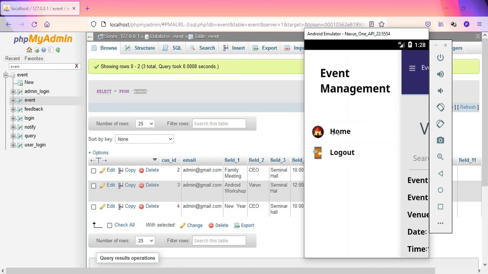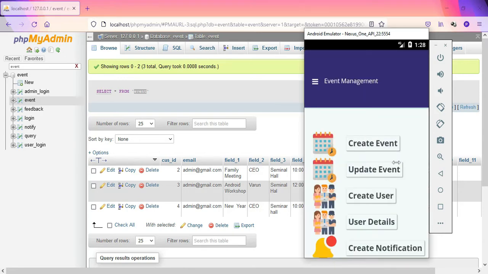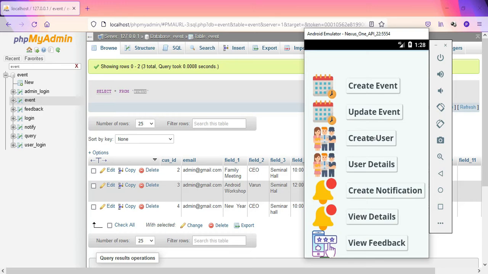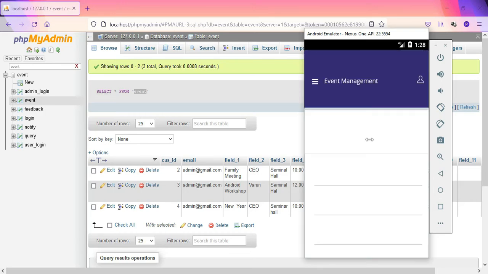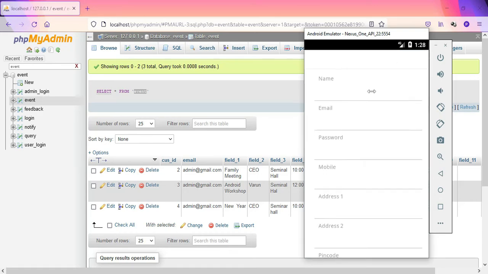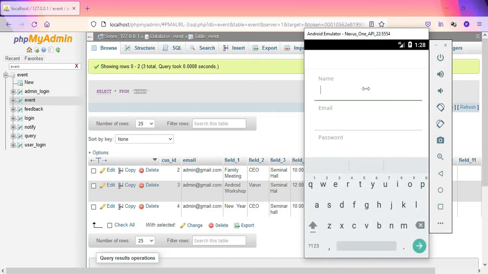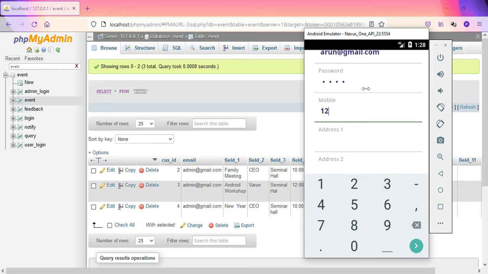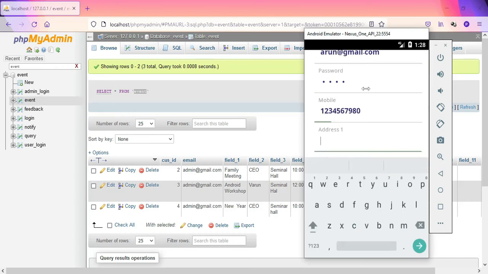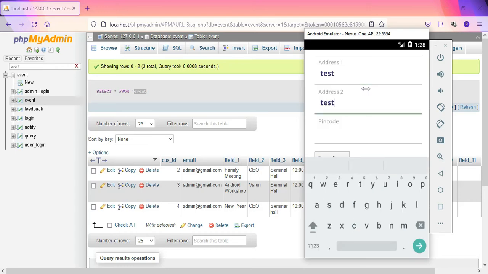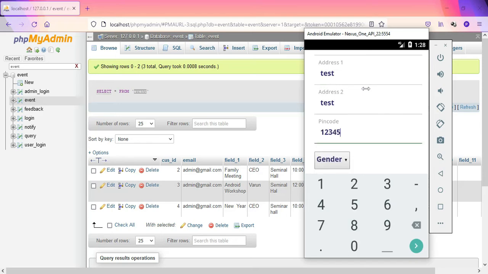And if you want to add a user, you can create a user. You have to enter the user details over here, for example, this Arun. So you have to provide the information about the user.